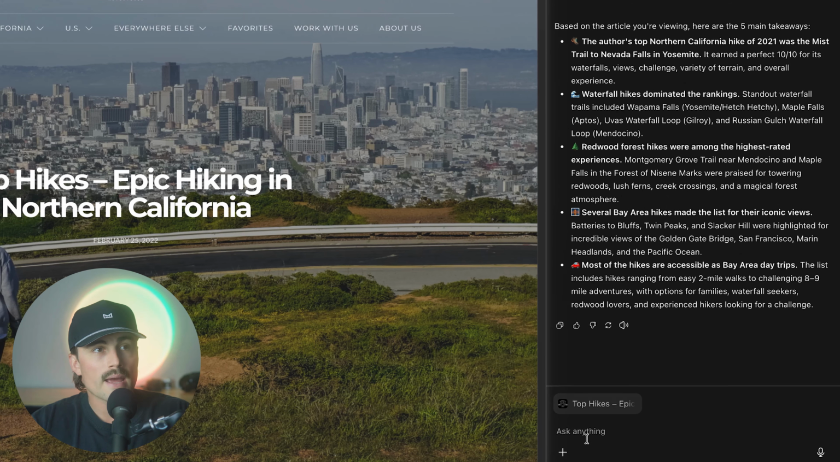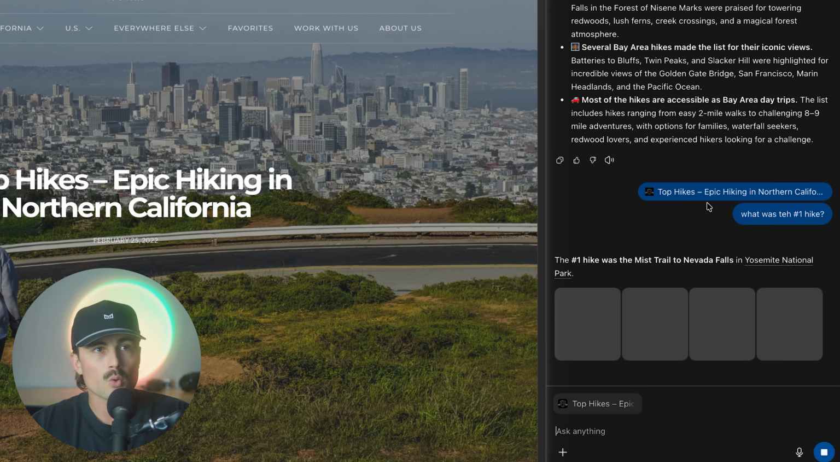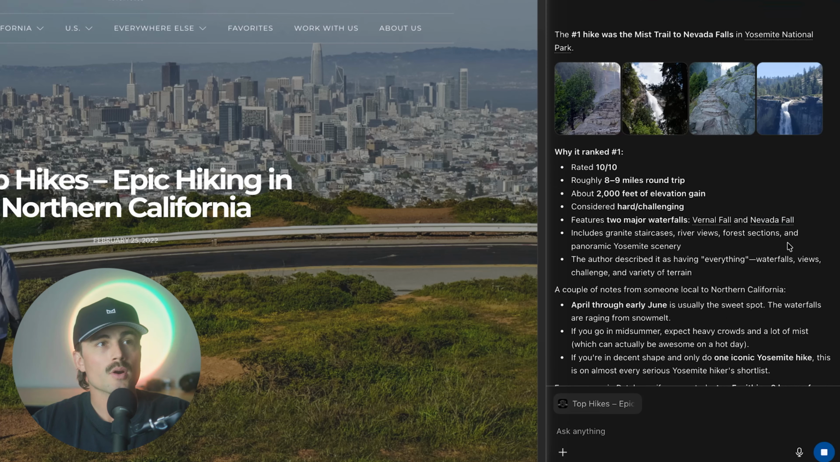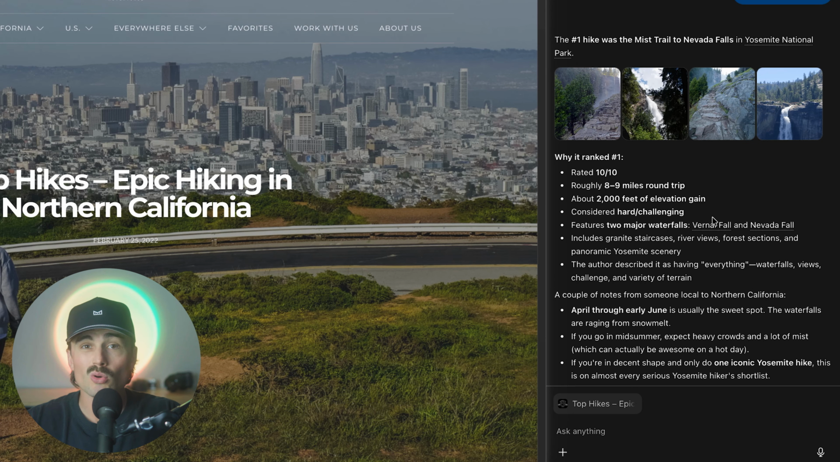Pretty cool. And then you could ask anything else like, what was the number one hike? Now, obviously you could go look at it, but maybe you just want to get some quick little notes here. The number one hike was the Mist Trail to Nevada Falls in Yosemite National Park. And then here's going into more details about that specific hike, which is cool. Maybe you didn't want to read the whole thing, you just kind of get a feel for it and just doing some high level research.